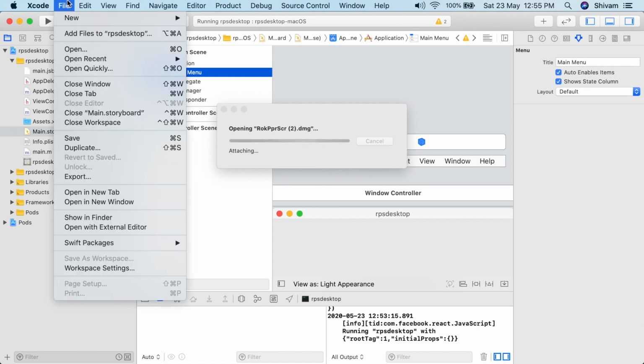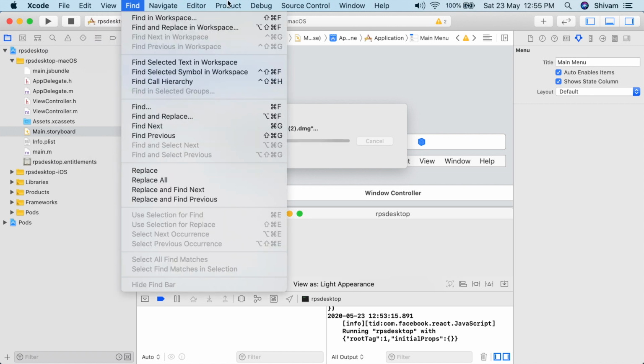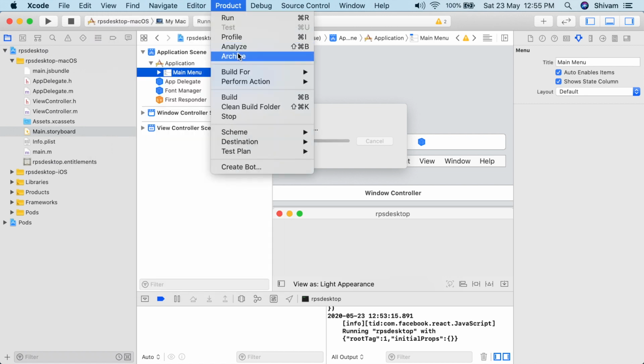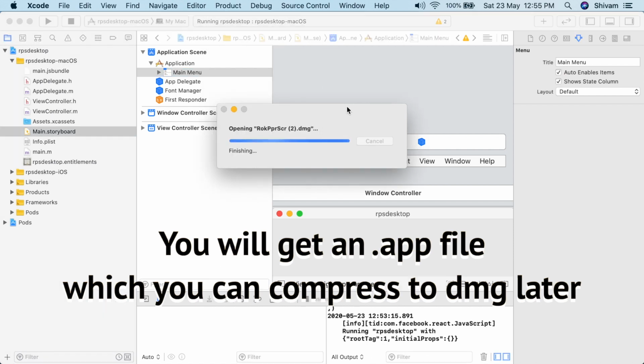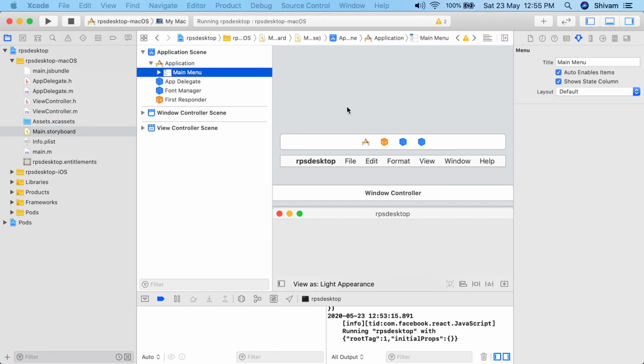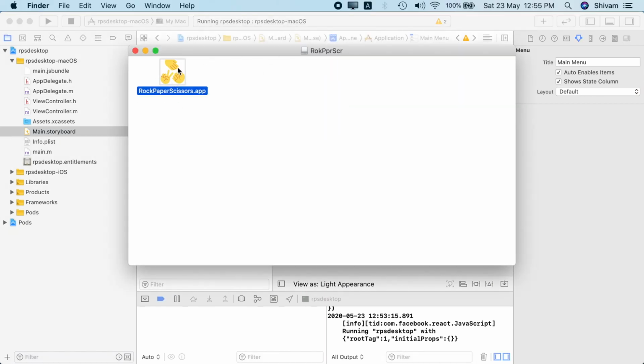And if you want to make the DMG, how can you do that? Here, just go to Product and click on Archive, and you will get a DMG and it will be in your location. Then you will get the app. So here we have this app.